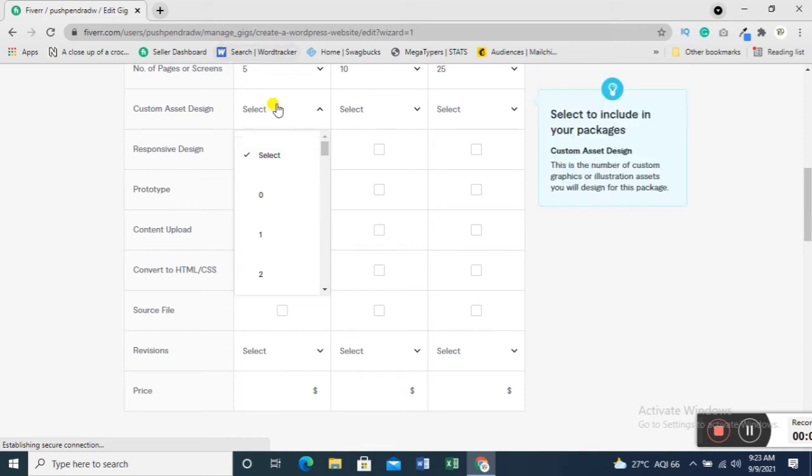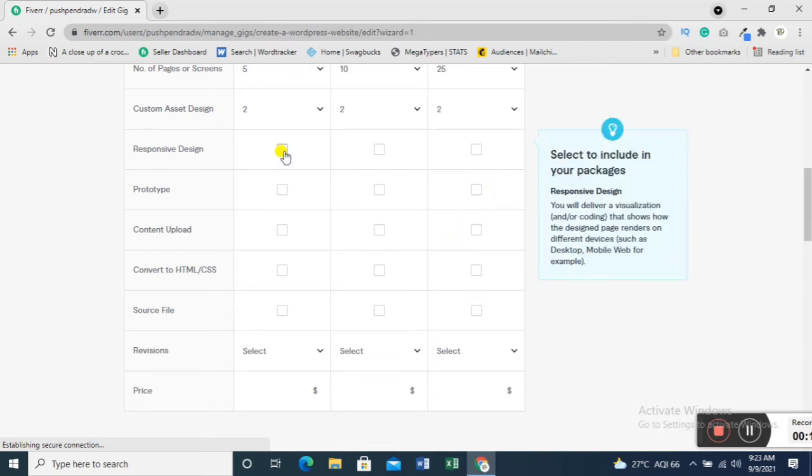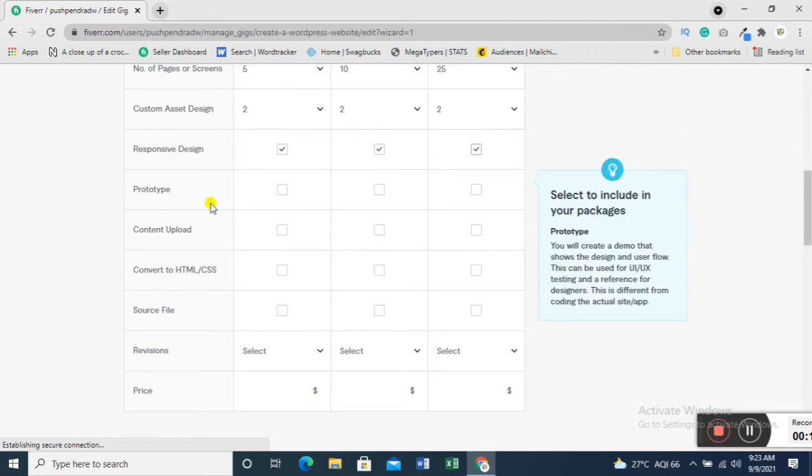Let's suppose some people ask for the additional banners and additional pages. So how many custom assets can you provide? I can provide 2 in this, right? Responsive design, all the packages would consider the responsive designs. Prototype, yeah, I can provide the prototype.